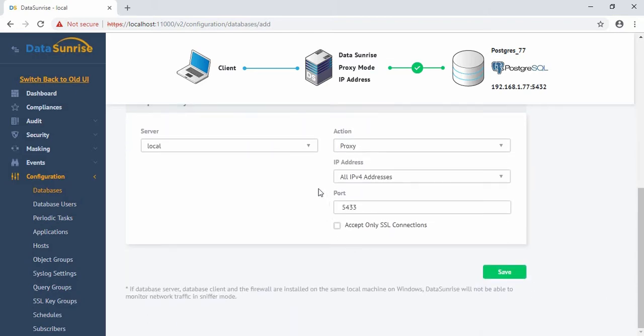The server drop-down list selects a DataSunrise server, DataSunrise instance, to open a proxy or a sniffer for. Previously, during the installation, our selection was local, and that is why only this option is available here. The Action drop-down list selects an operating mode DataSunrise should employ to process requests to a target database. Two options are available: Proxy, Sniffer.